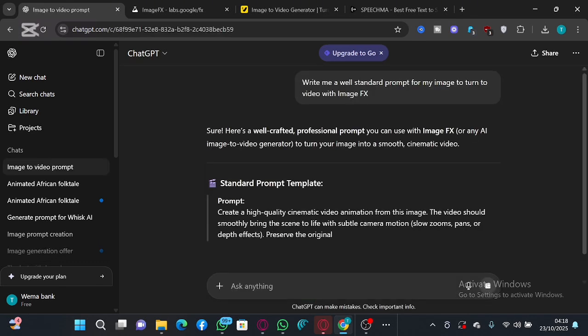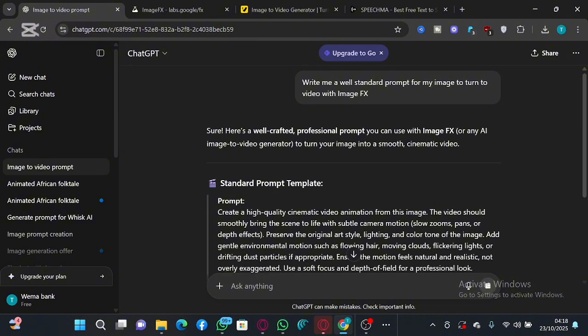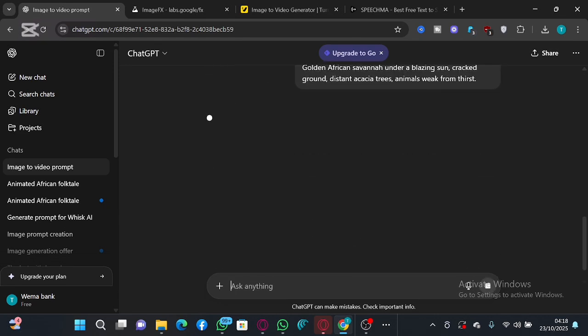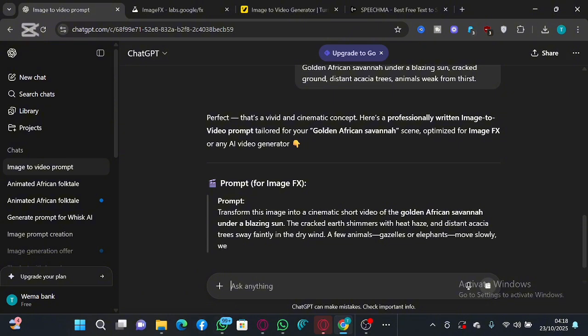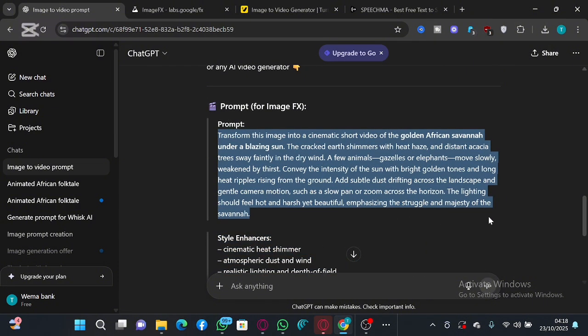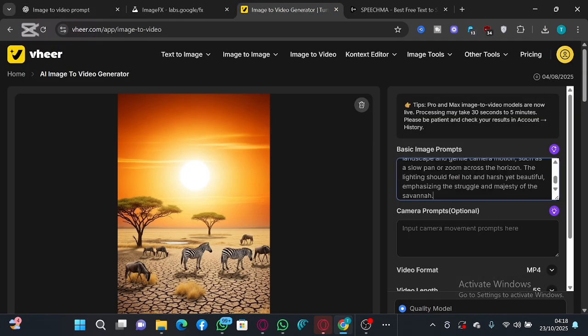Now ChatGPT is going to tell me to provide the prompt. So now I'm going to give ChatGPT this prompt. Now this is the prompt I want. So I'm going to send it over to ChatGPT, and ChatGPT is going to give me a very good prompt for this. So all you just need to do is to wait. So now this is the prompt. Then I'm going to copy everything in this prompt here. So this is the prompt and Control C. Then I'll come over to my Vidu and give Vidu this prompt.